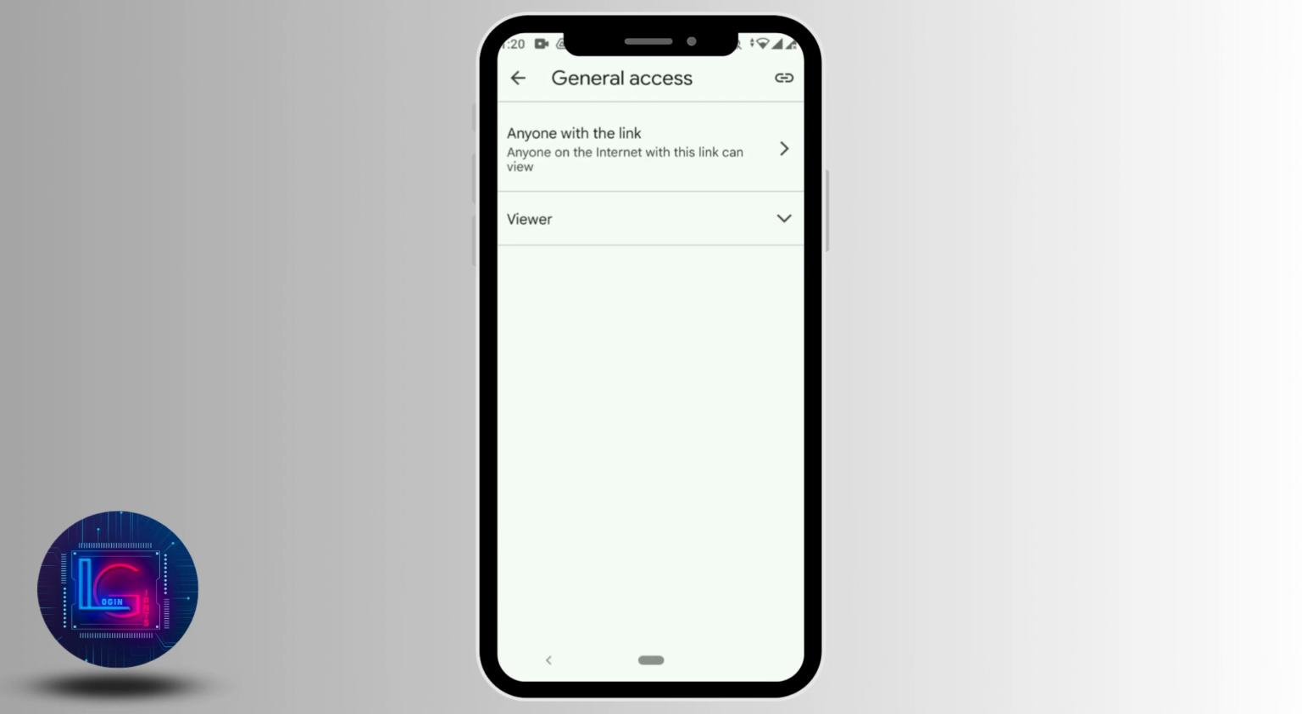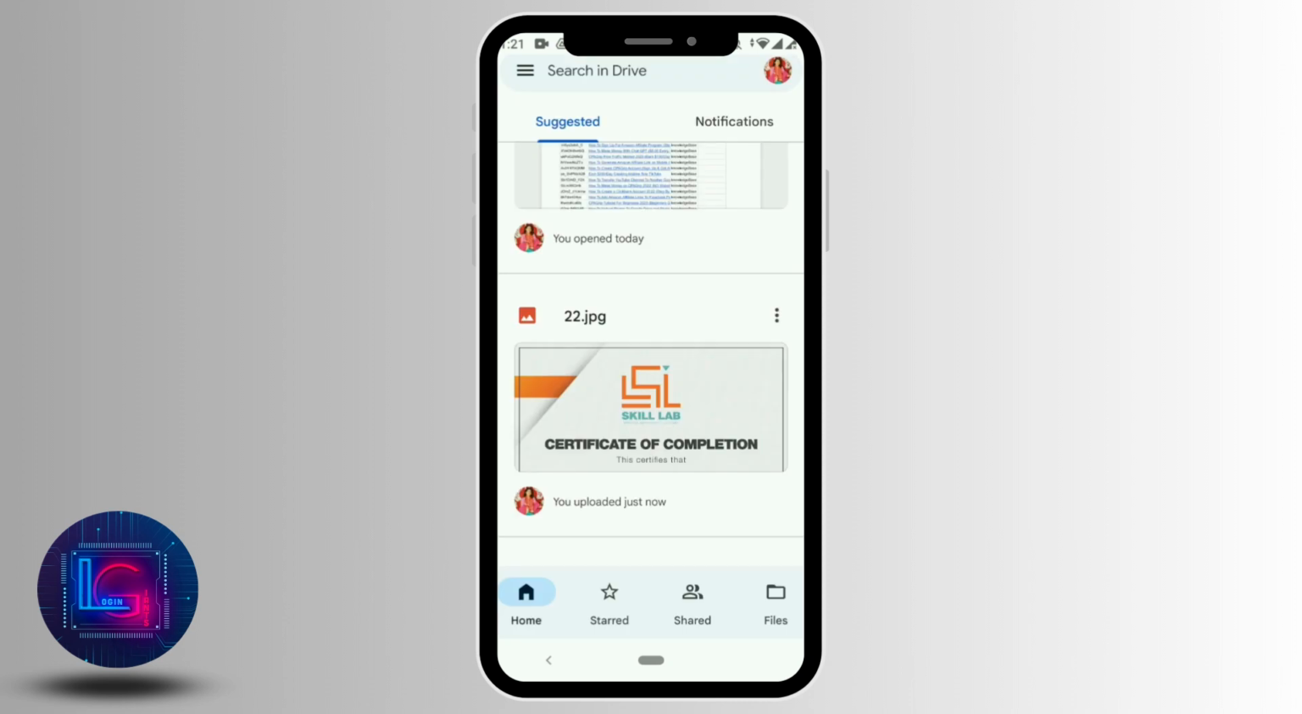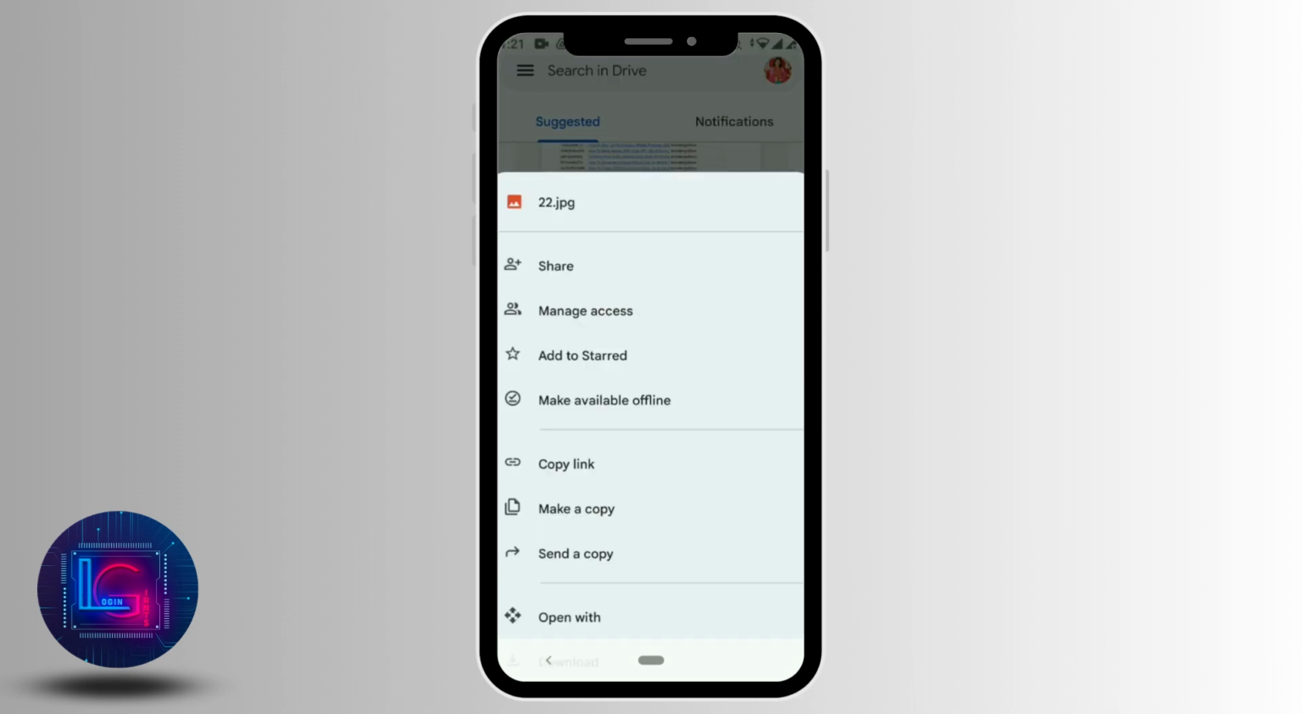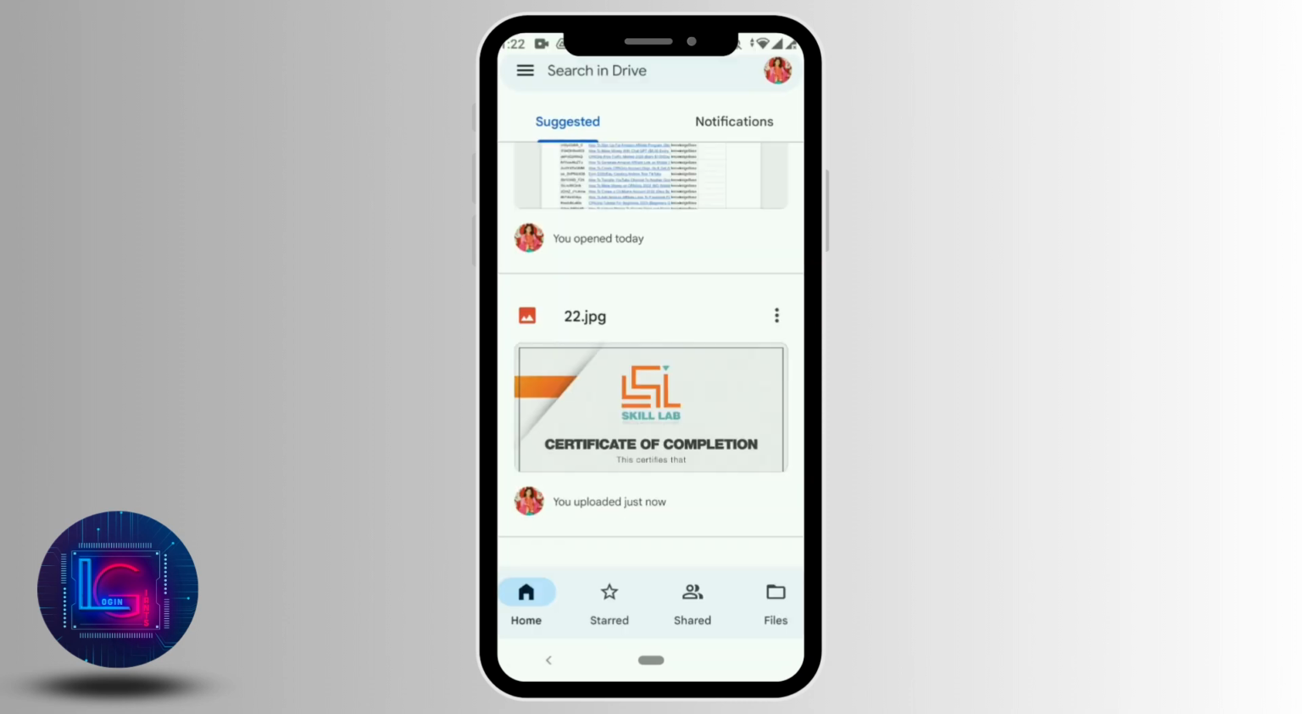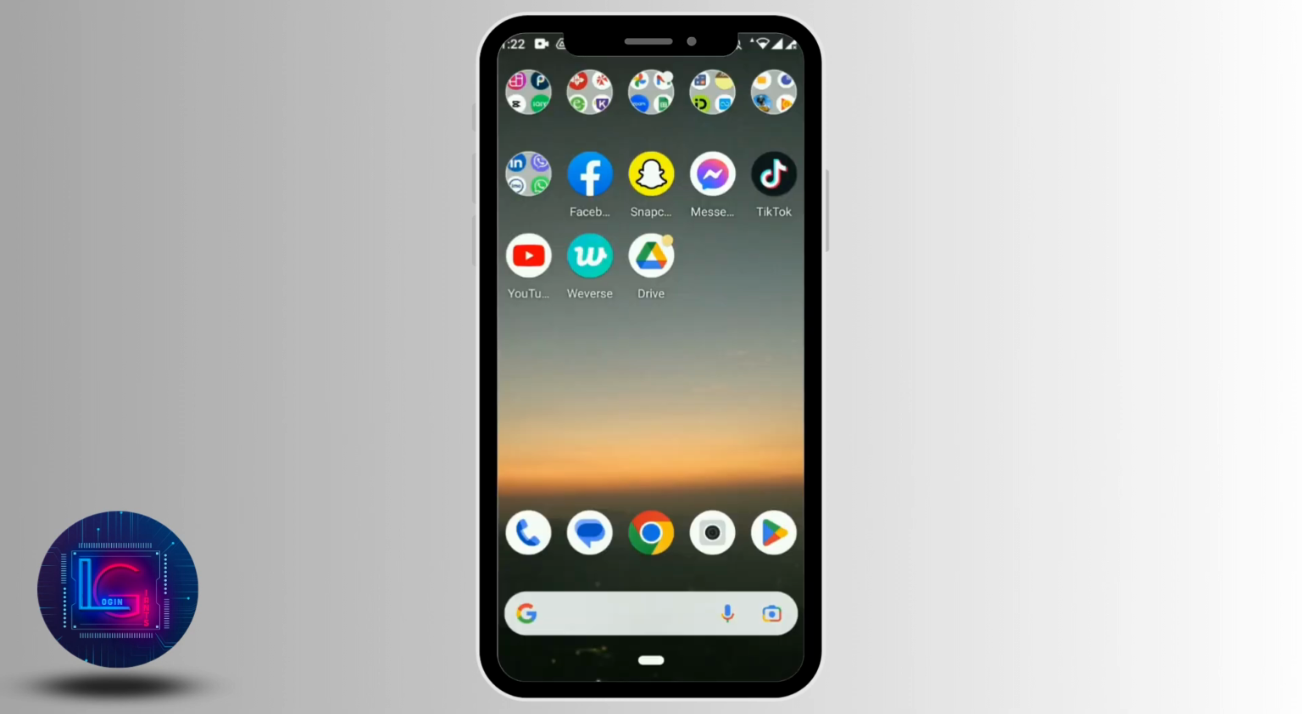Now all you have to do is copy the link and share it to others. For this, go back and again tap these three dots. Then tap on copy link. After that, your link will be copied and you can paste it and share to others. So this is how you upload photos to Google Drive and share link.